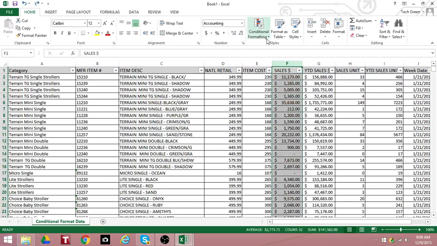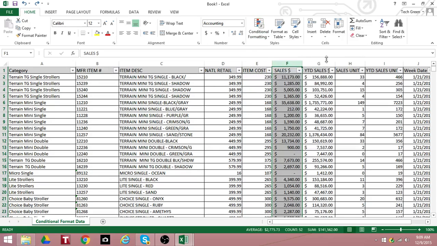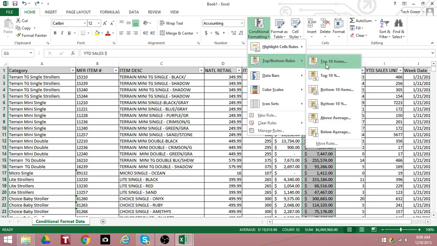And let's see, we can also apply, let's say I want to know the top year-to-date sales. Let's go to year-to-date sales. I want the top 30% in sales year-to-date. So I can go to my top/bottom rules, and of course it has different categories you can choose from. You can choose the top 10 items, if you're looking at just the top 10 items in sales. If you're looking for percentages, or maybe you want the bottom 10% or bottom 10 items, or just the averages, it's got different categories you can choose from.